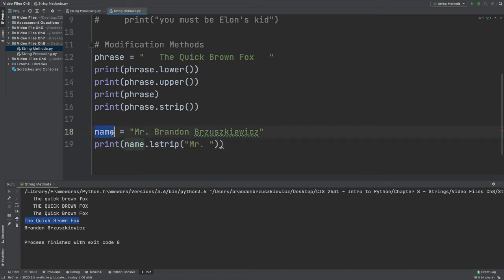But let's say I've got a name here, it says Mr. Brandon Berskevich, and I wanted to just strip off the Mr. part, Mr. period space. And so what it'll do then is just take off that part that precedes the string. Now if this part existed anywhere else in the string, it would not remove it by any means, but what it will do is remove those first characters from the string as it works its way through.